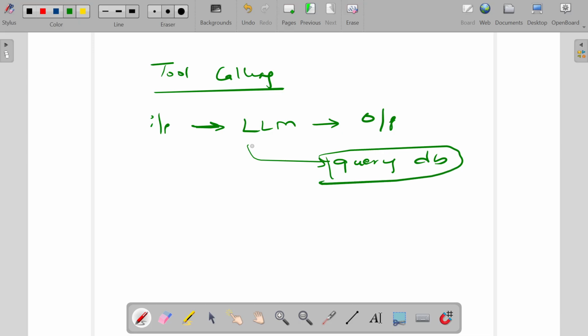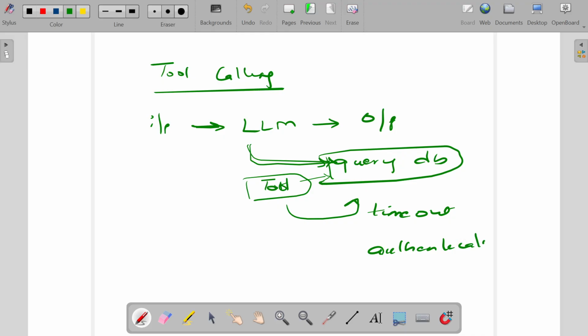To query this database, you need something called a tool. Again, we'll see examples of what a tool is. To keep it simple, it's basically a function. We create a function and use it to query the database. Now, this might fail, and there could be different reasons. We could get a timeout error, or an authentication error where the tool is not able to authenticate itself. It could be missing data or something else. There could be a lot of reasons.